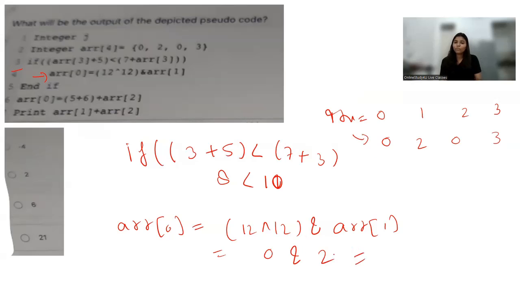So 0 and 2 will become 0, because if any of the operands is 0 or false, it will make it false only, right? So it will become 0. That means we have updated the value of array of 0 to 0 only. Although it is the same, we have updated it, right? So we have 0 in here as well. Here is the end of if.